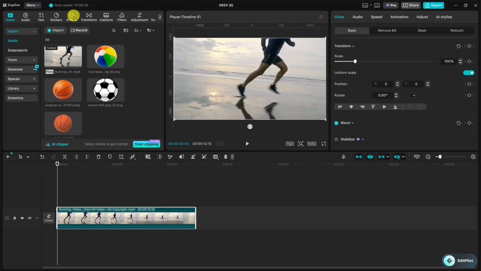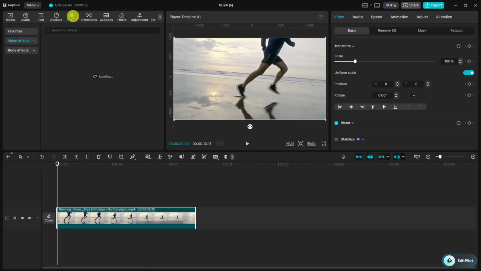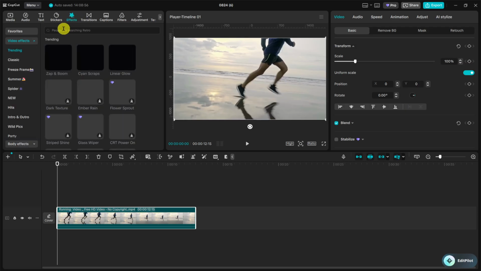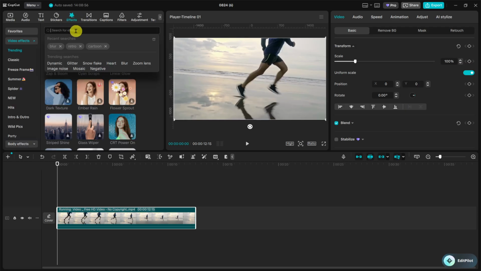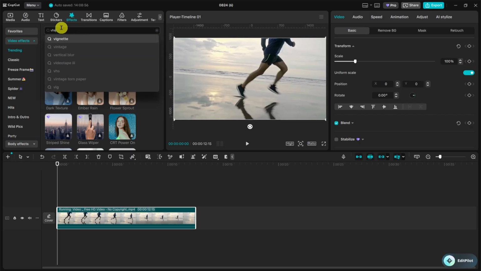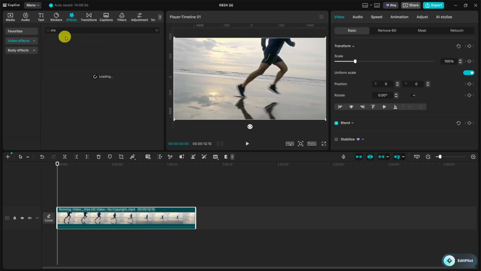After that, go to the top left area of the editor and click on Effects. This is where CapCut keeps a wide range of visual styles and filters that can transform the look of your footage. Opening the Effects panel is an important step because it gives you access to the tools needed to create that retro VHS appearance. With the Effects section open, use the search feature and type in VHS.